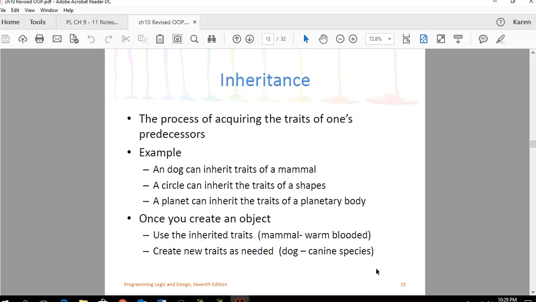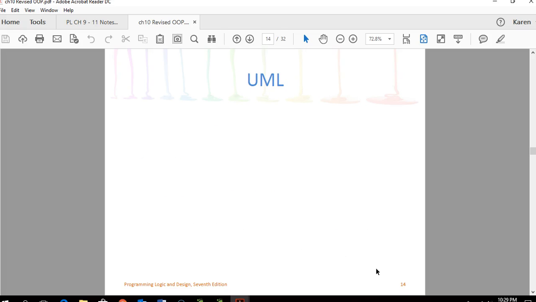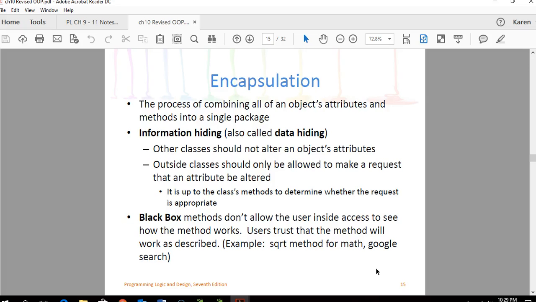Inheritance, you guys have the basic idea of inheritance down. UML diagrams we talked about in our other video.